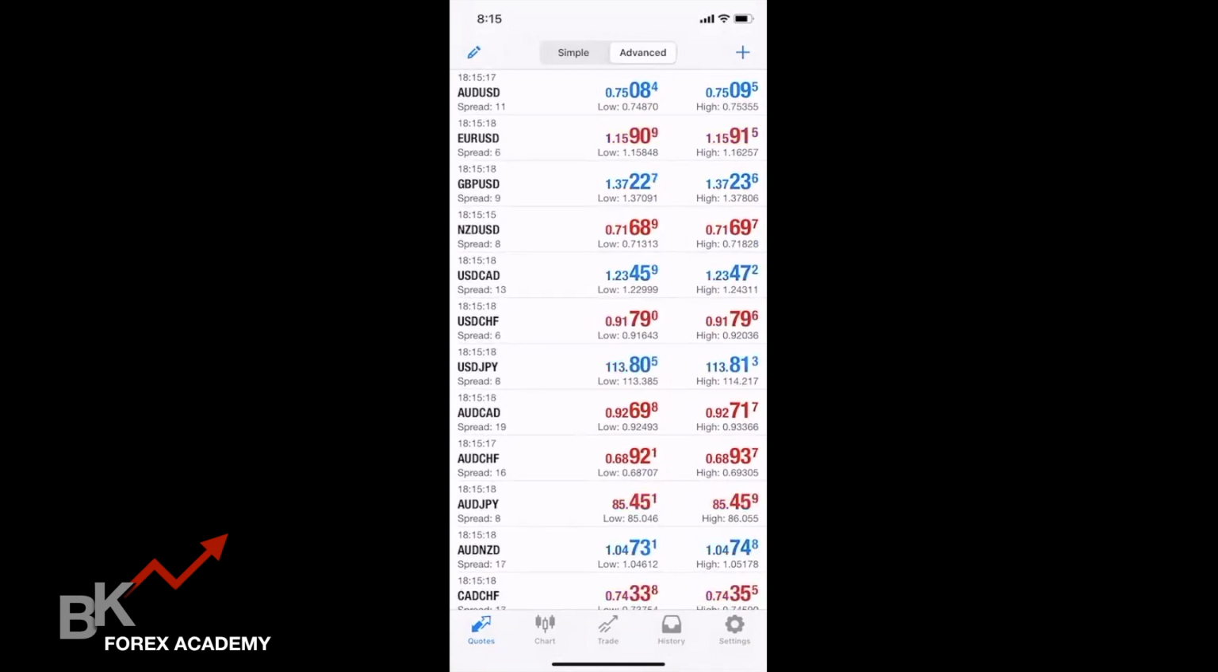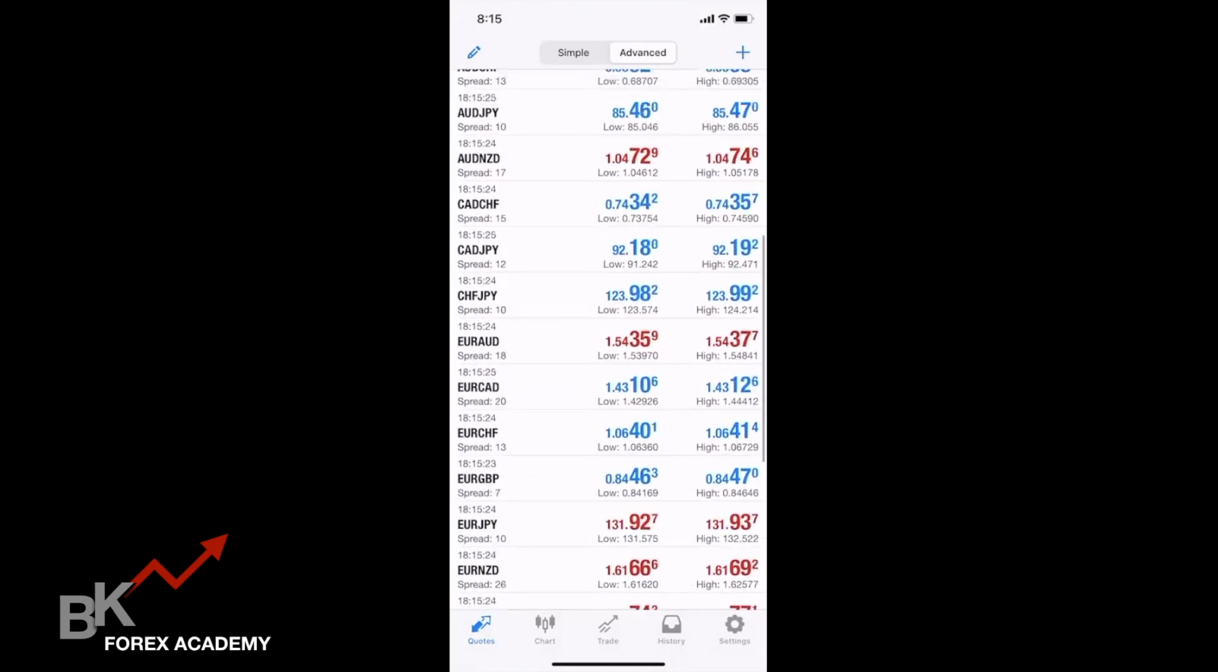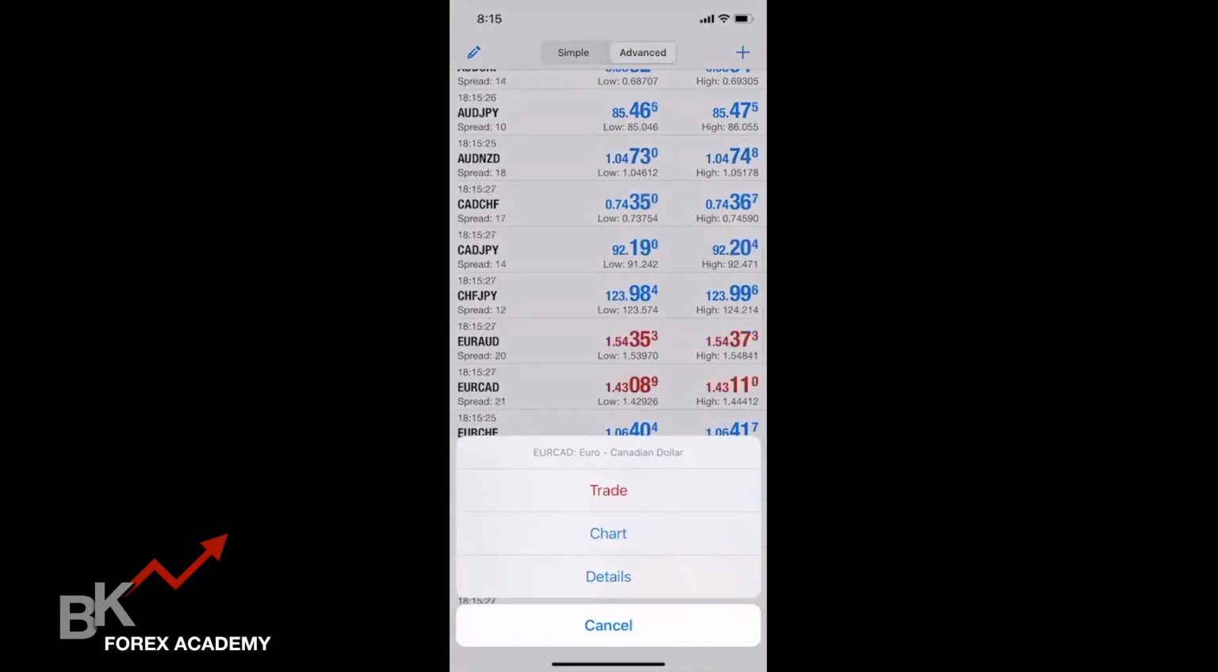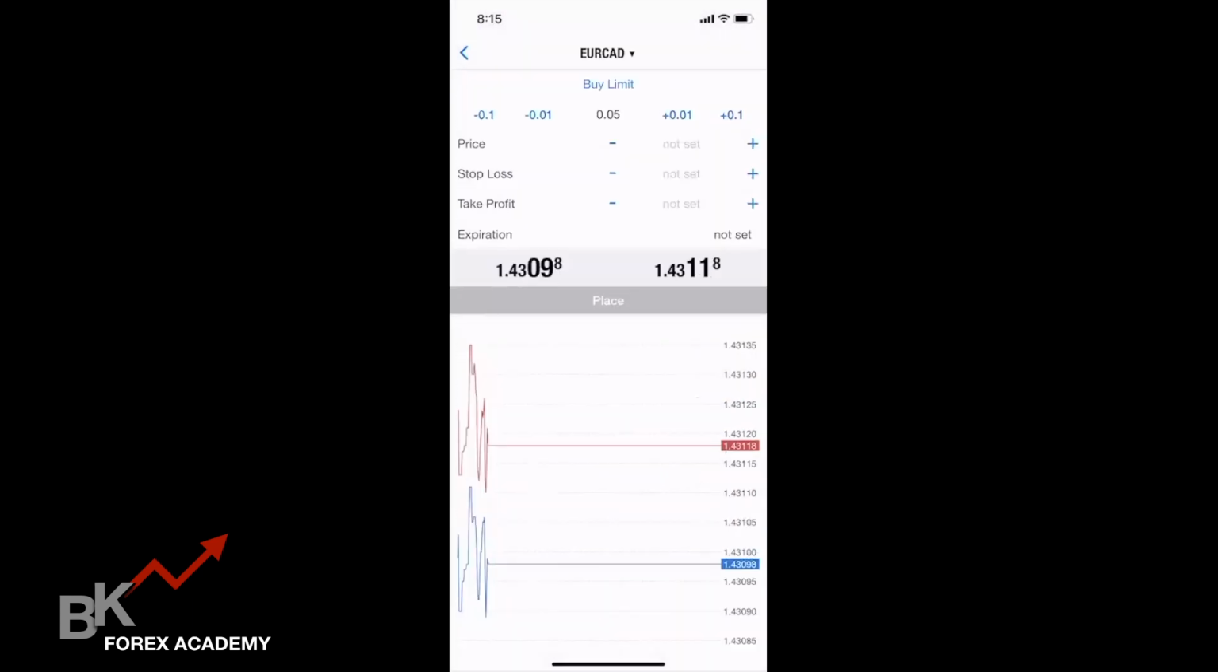So you can see I have all of my pairs here. Now let's say if I wanted to place a trade on, let's say Euro CAD. Let's go to Euro CAD. I'm simply going to tap on it. I'm going to tap on Euro CAD. I'm going to click trade. And then I have several options. So if I wanted to buy in the market, I have several options.